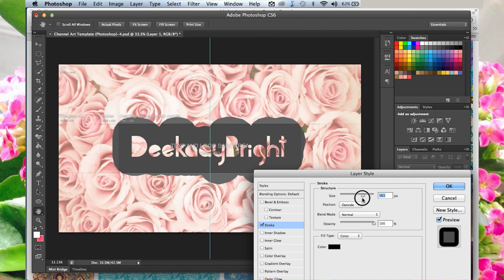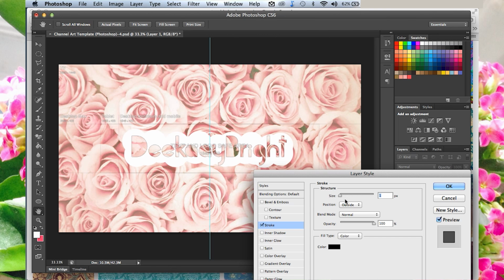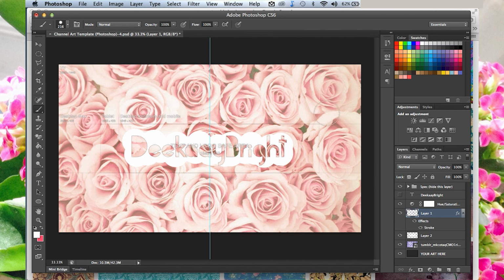You can make it bigger, or you can make it smaller. I'm going to make it smaller till 1 pixel. I'm going to press OK. And see, you already have like a nice image of your text over here. Okay? So, now we can add some more decorations.